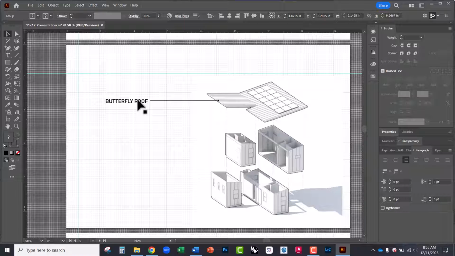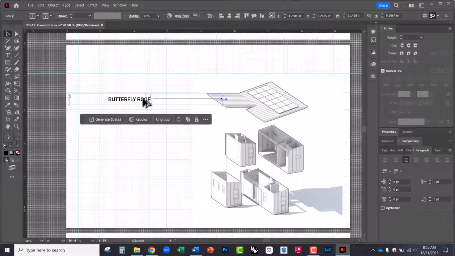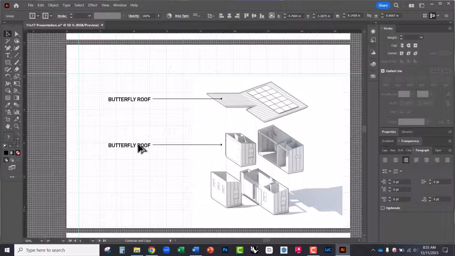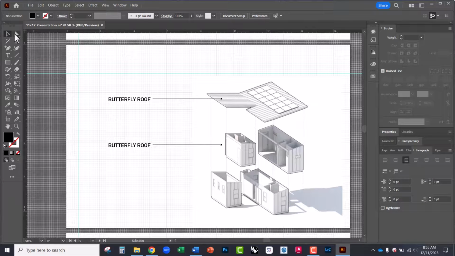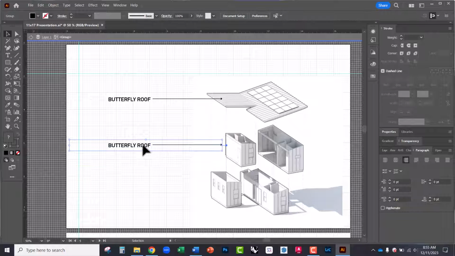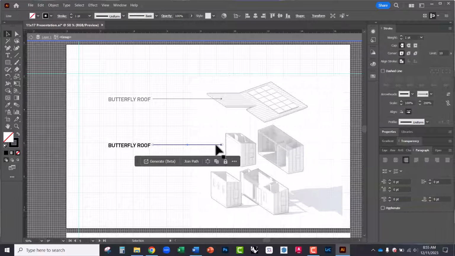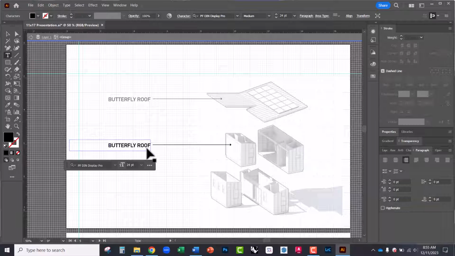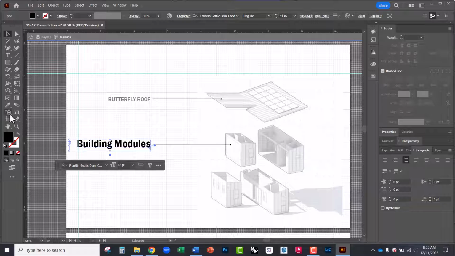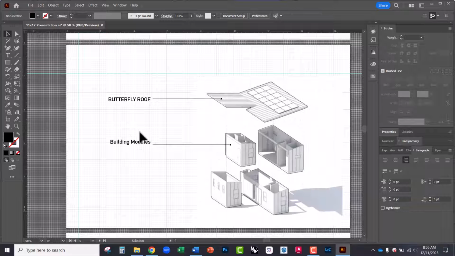Okay, so now I can select this. I'm going to hold Alt to duplicate it. Just drag. And then again, if I want to edit this individually, just double click, and now I can edit just this arrow to bring it onto the object. So we'll call these building modules, and I'm going to select this, grab this image or text size.